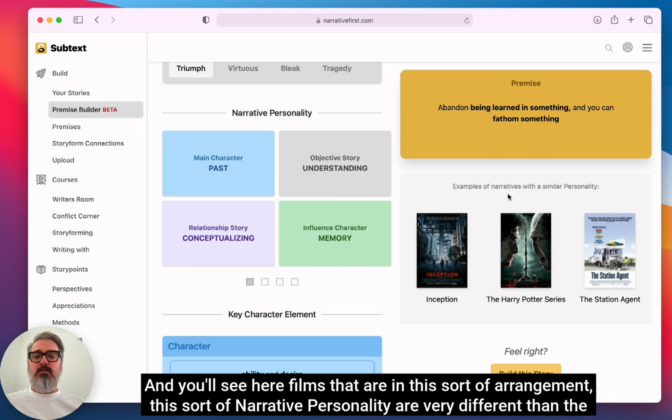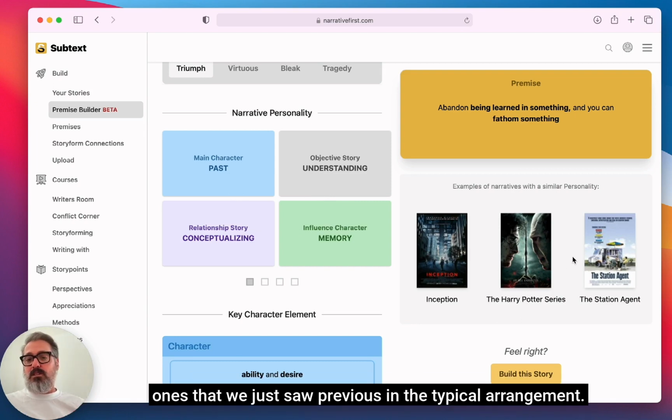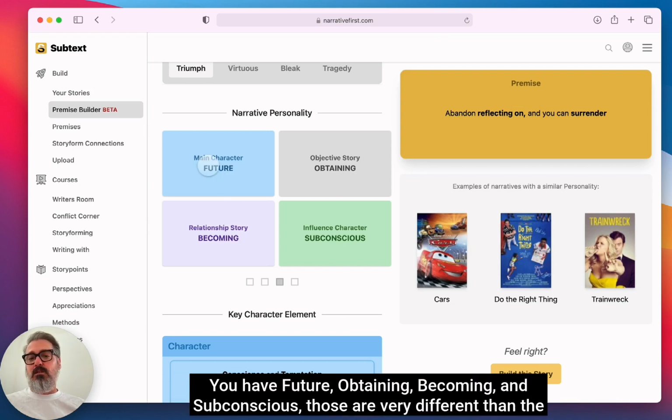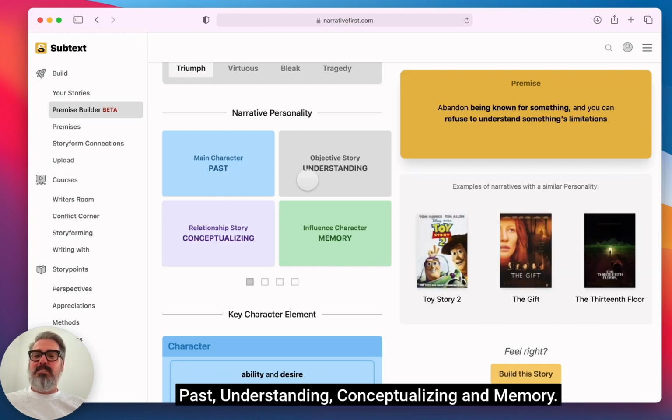And you'll see here, films that are in this sort of arrangement, this sort of narrative personality, are very different than the ones that we just saw previously in the typical arrangement. Train wreck, cars, you have future, obtaining, becoming, and subconscious. Those are very different than the past, understanding, conceptualizing, and memory.